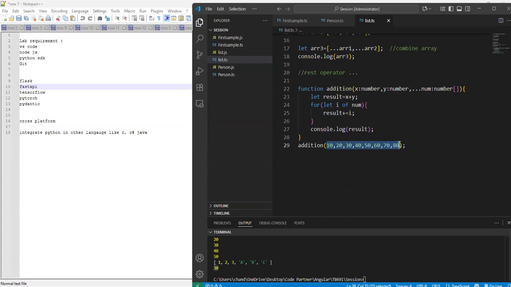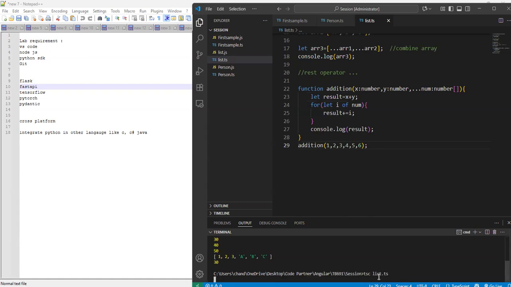Suppose we have multiple values, so I can pass 1, 2, 3, 4, 5, 6. Then we can calculate the total: 1, 3, 6, 10, 15, 21. The output will be 21. Then clear. Okay, the output will be 21. Understand? Yes.